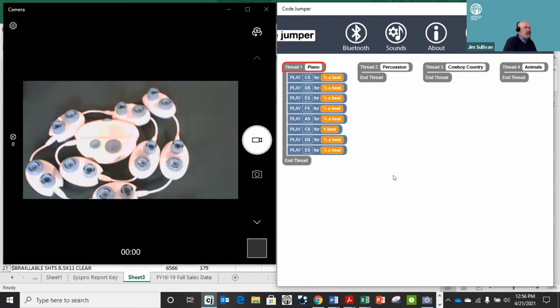All right. So we are now going to adjust the 5th, 6th, 7th, and 8th, correct? That is correct. All right. So this should be the 5th one right here. So the 5th one's going to be G5 for 1/2 beat. All right. It's all set. And then the next one is going to be play F5 for 1/2 beat. For 1/2 a beat? Yep.